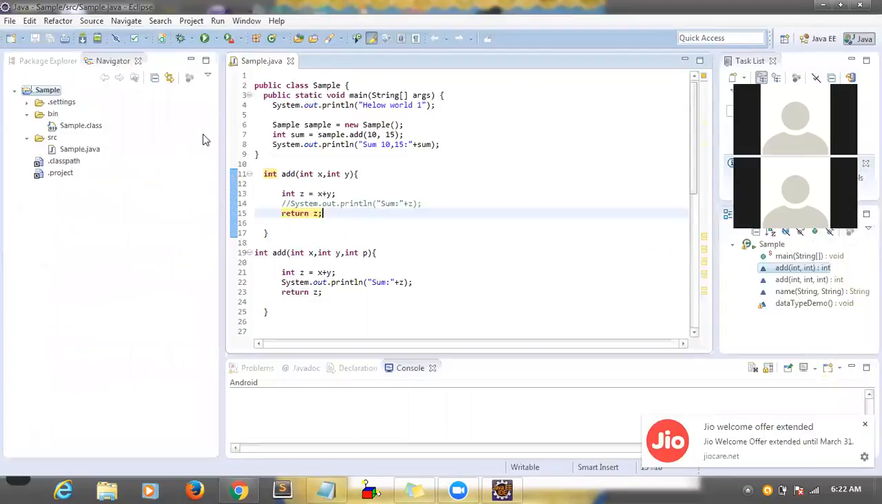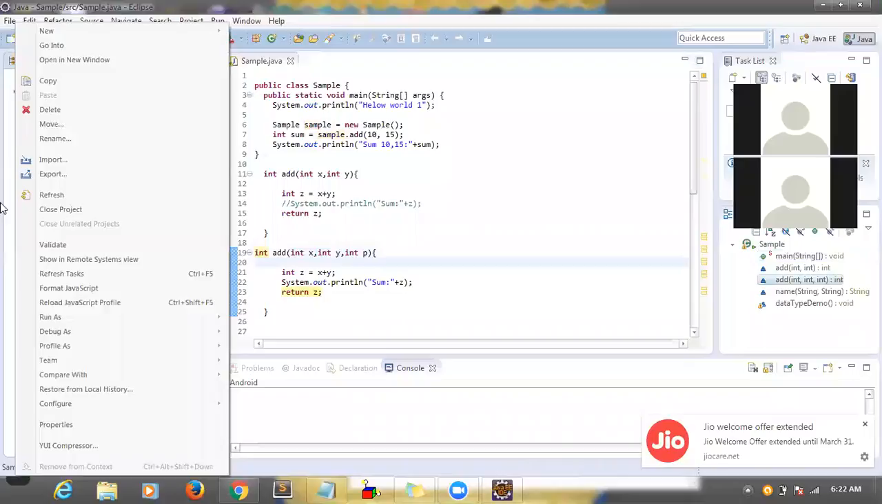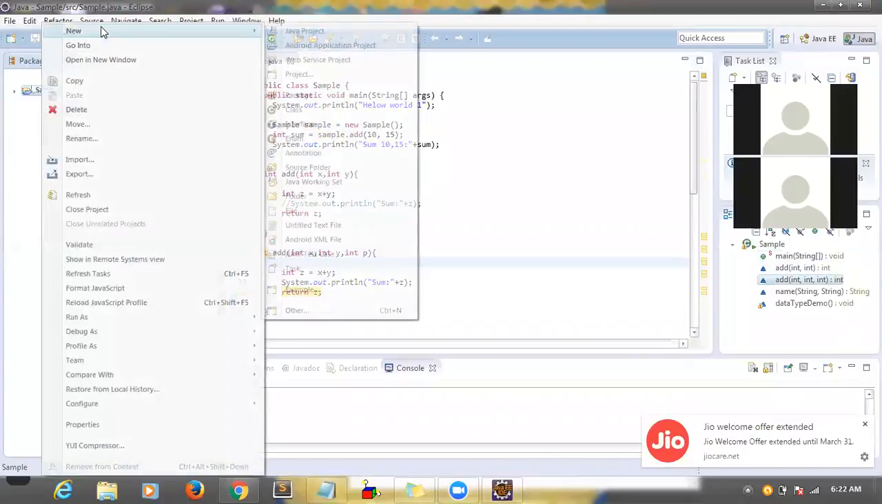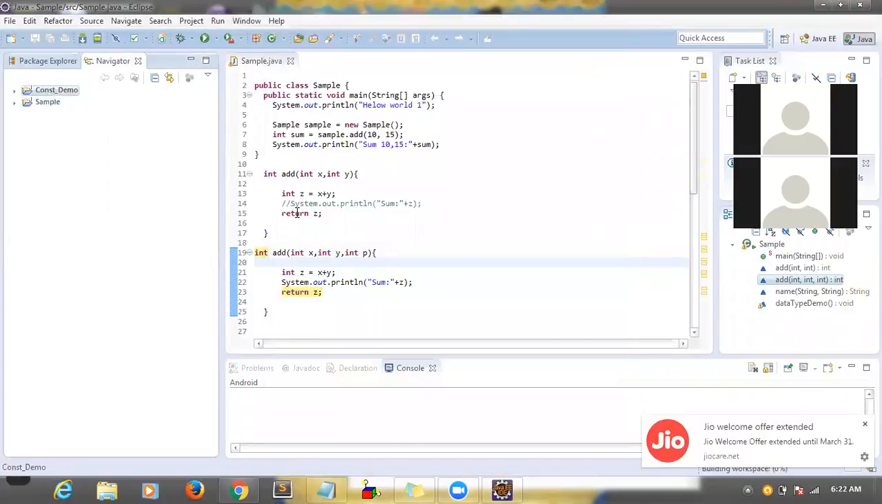So this is our last program. Correct. So this is an example of method: method name, return type, and inputs are arguments. Okay, let me create another simple project. I'm going to create one more Java project. Right click, new Java project. I'm giving our project name as constructor demo, const_demo. Finish it. So this is a simple Java project. Under src we have to write our files, correct.